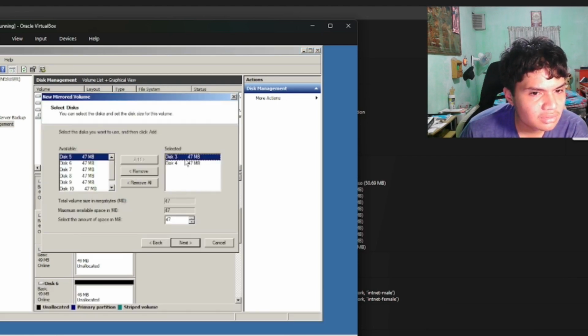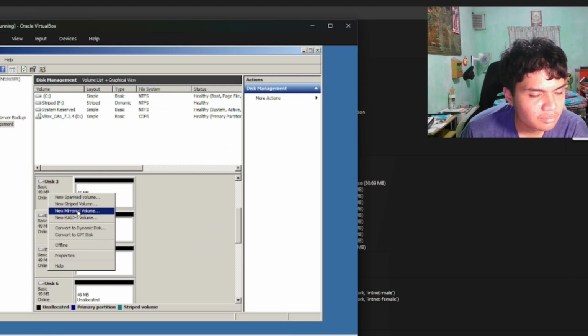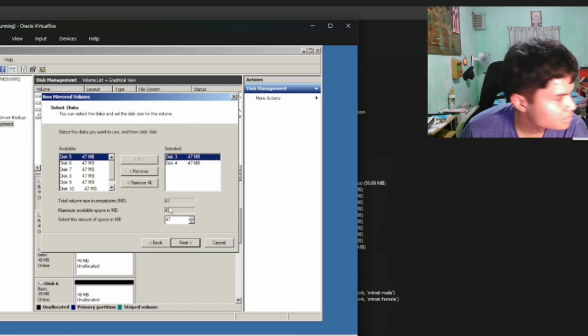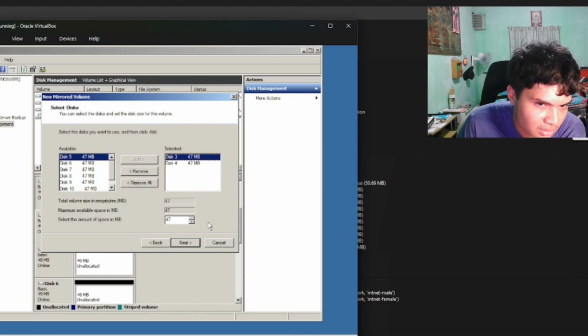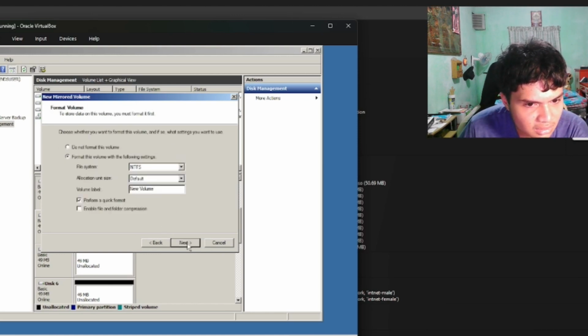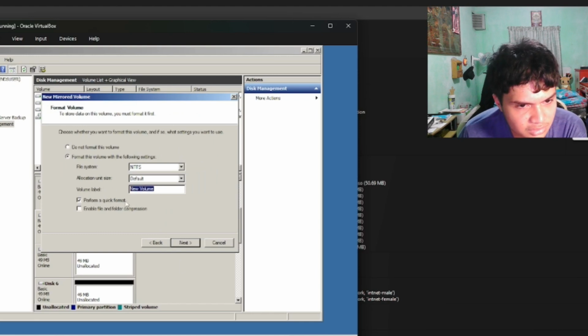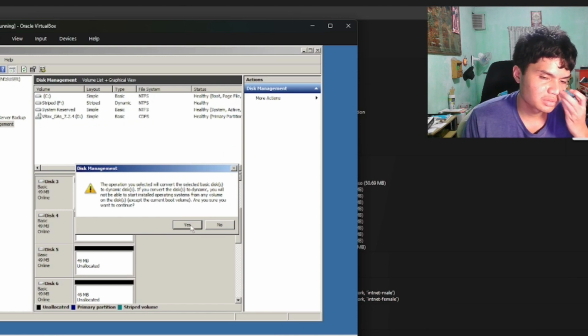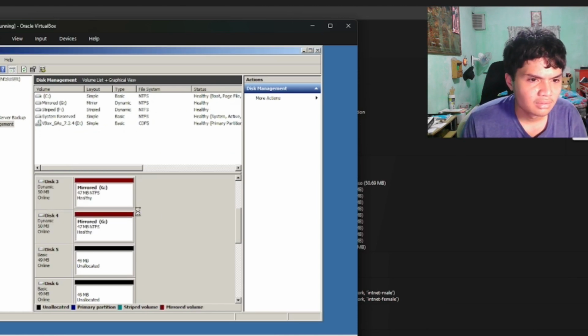Next, we're going to put a mirrored volume and press next and just add it again, add another one since the activity said we need two, and press next. Then I'm gonna change the letter to G, then next, then change the label to mirrored, and then finish. Just press yes, and there you go.